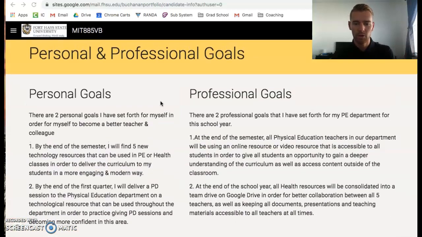A couple of my big goals. My department in my new school doesn't use technology a whole lot. So I wanted to find 5 new technology resources that I can use in that PE or health world. And then also I wanted to be able to do my own PD session. It's not very typical of new teachers to do at our school, but I really wanted to do that.